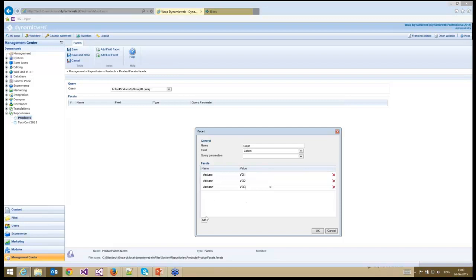and I could do one as well called spring, and that might be VO4 and VO5. So I think you get the idea that I can basically make multiple select values into one to make it easier for my customers in the front end.